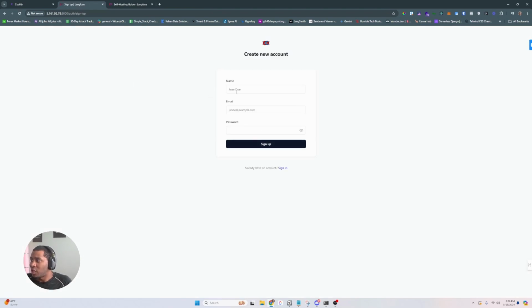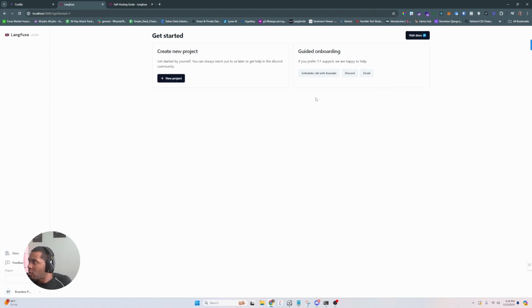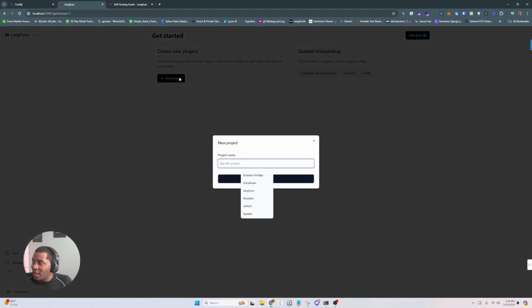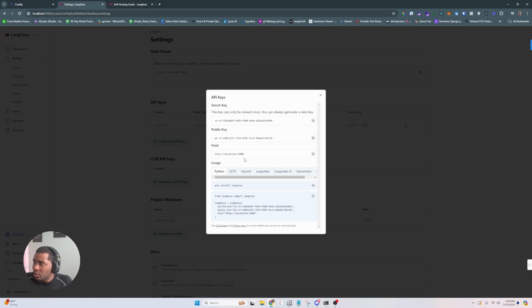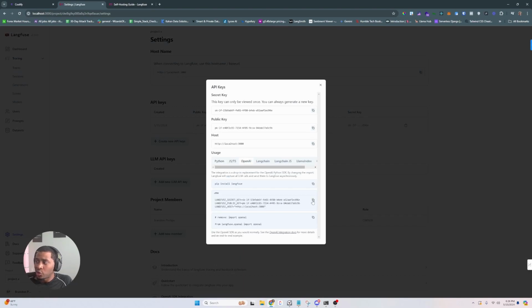All right, we're going to click this sign up button, bfill, Phil's Brandon IT, and we're going to set a nice strong password. All right, so now we can go ahead and set a new project and generate our API key. And of course, as I showed you in the previous tutorial, you do that and you're good to go.